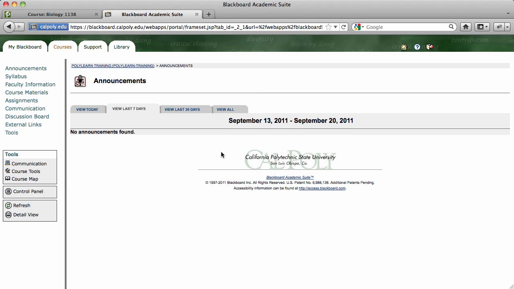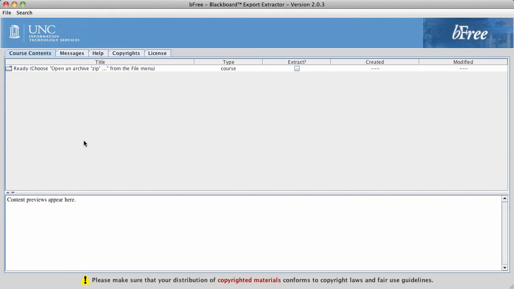If you wish to transfer your Blackboard course content into PolyLearn and do not already have your Blackboard course materials well organized on your personal computer, you'll need to use a free program called bFree to do so. This is also the preferred approach if you have a lot of text content in Blackboard that was created with the WYSIWYG HTML editor.